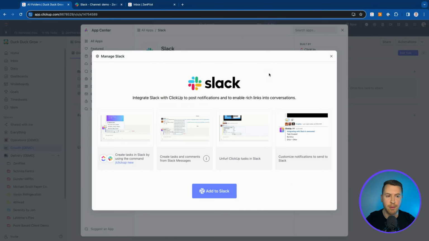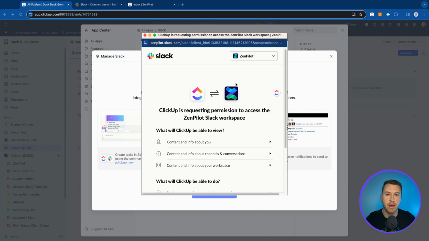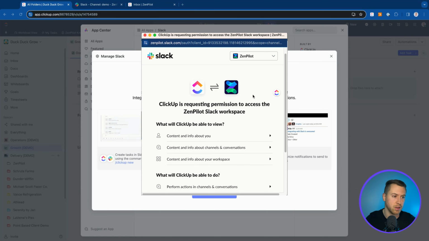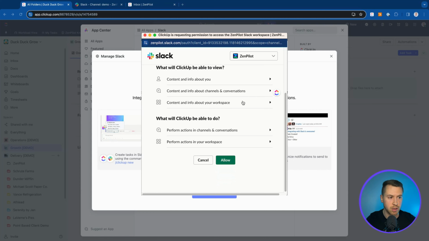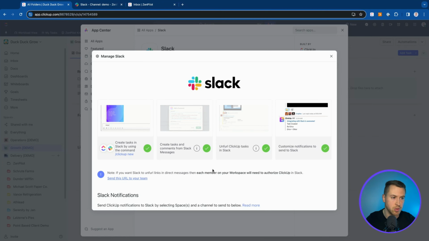Connect Slack. We're going to hit the Manage button, and then all we need to do is go ahead and hit Add to Slack. As we'll see now, we just need to make sure it's actually connecting to the right Slack workspace there. If you're in multiple Slack places, then just make sure, again, it's connecting to the correct one. As you'll see here, all we need to do is say, hey, will ClickUp be able to view this, will ClickUp be able to do that, and then we need to go ahead and hit allow. So relatively easy. Again, that's all you need to do to get it set up.